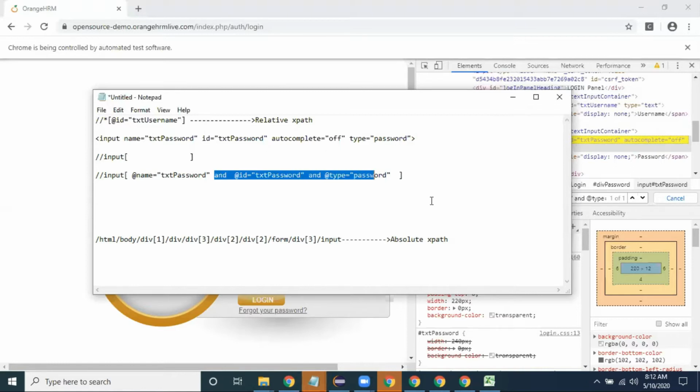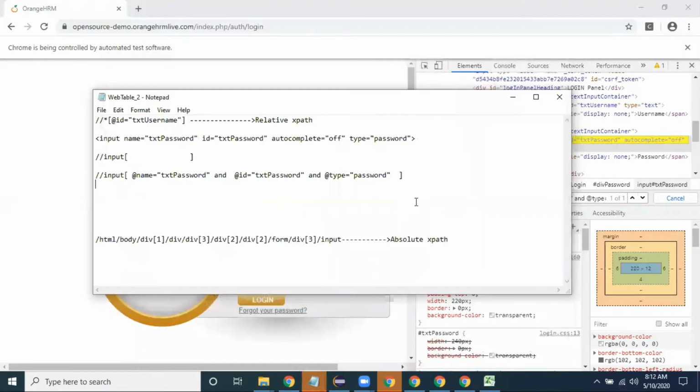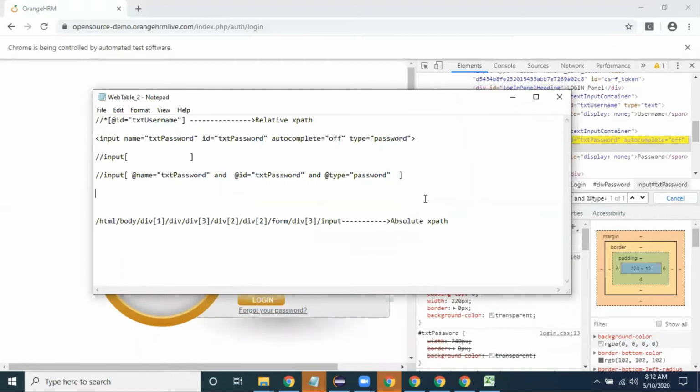like this. Just a minute, I will save this content as well and send it to you. So like this we can write relative XPath. Is everyone clear what an absolute XPath is, what a relative XPath is, and how to write the relative XPath as of now?